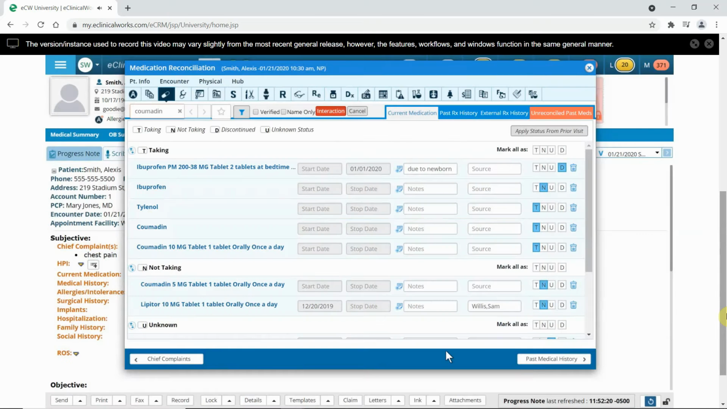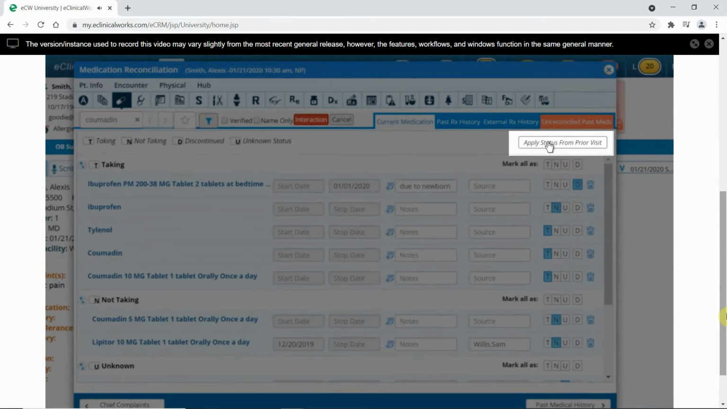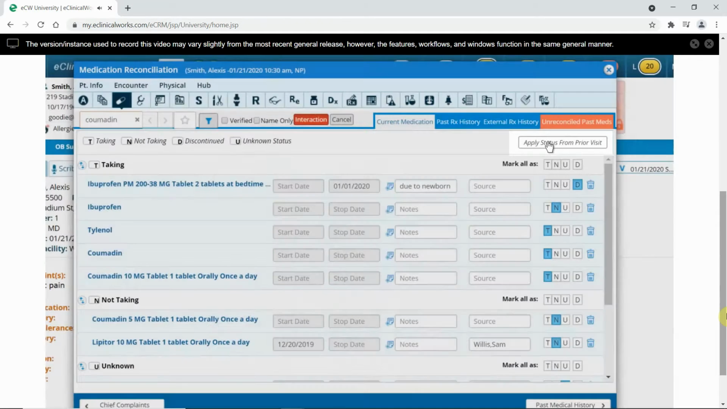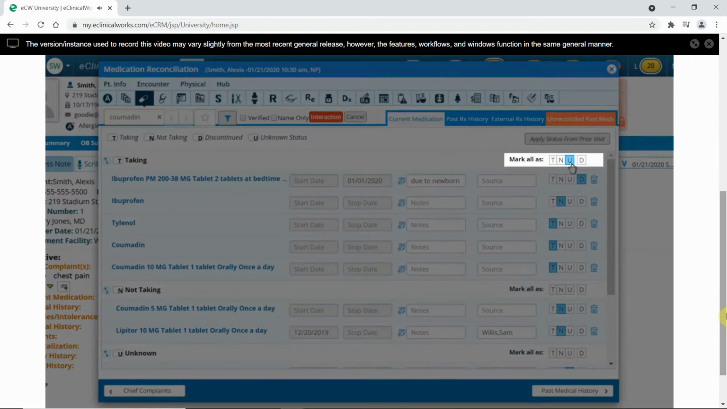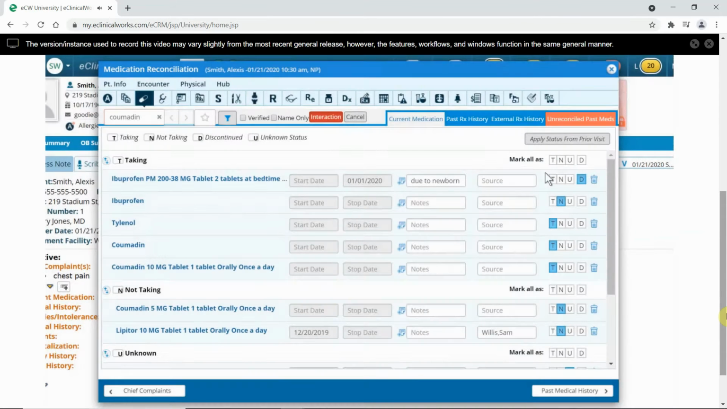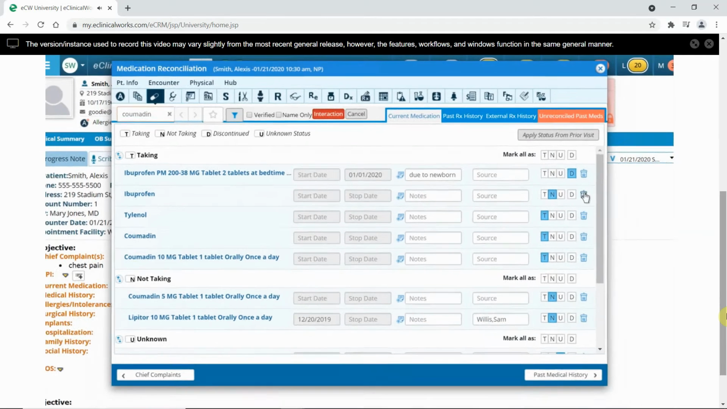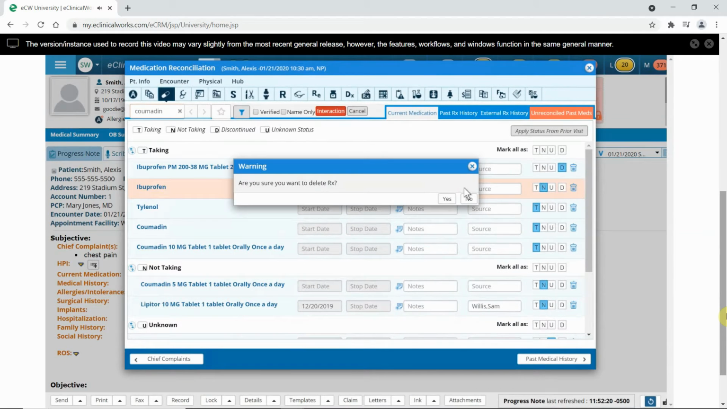To carry forward the same status as the last time the medications were reconciled, use the Apply Status from Prior Visit button found on the top right. You can also mark all as taking, not taking, unknown, or discontinued by using one of the 4 buttons found here at top of the status column. If a medication was added in error, use the trash can to delete it.